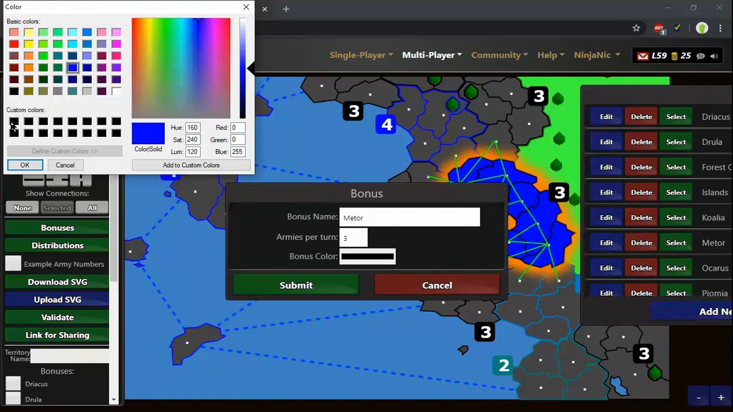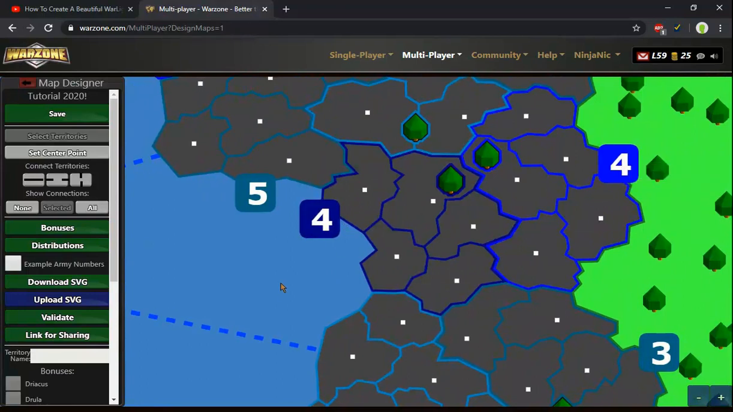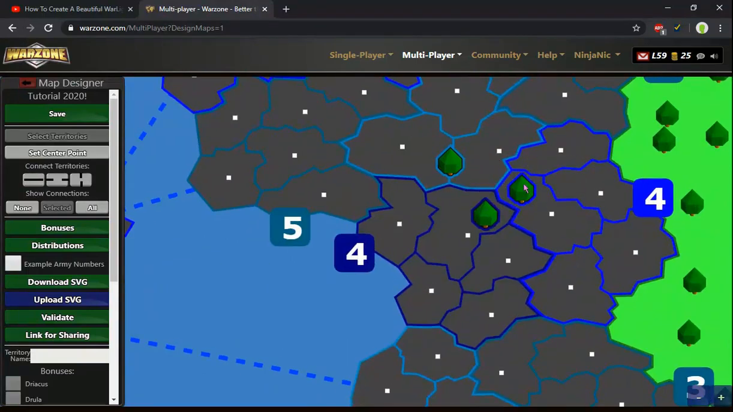If you want to create a list of bonus colors for yourself to use later, you can click on a color that you want, and you can edit it if you'd like to, and you can add that to custom colors. You have to click on the next color and then click on the new color you want to add, and now you'll begin to have a list of colors that you can go back to easily. It's a good idea to not have 2 bonuses with the same color touching, just so it's easy to differentiate between what territory is in what bonus.